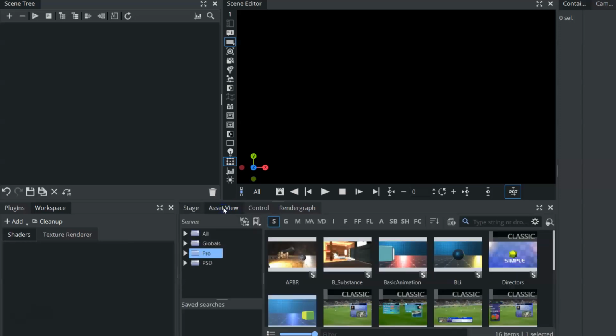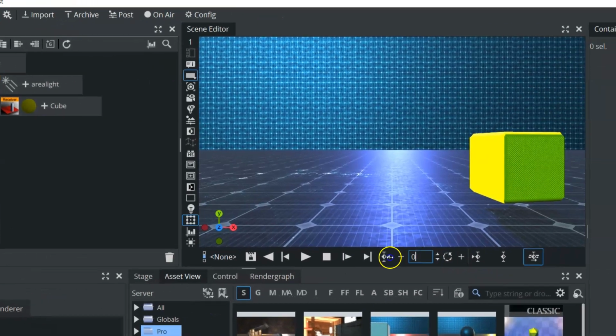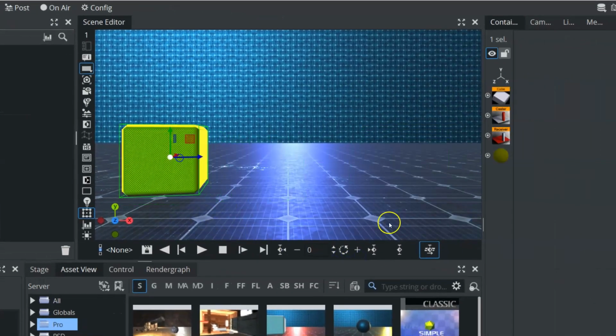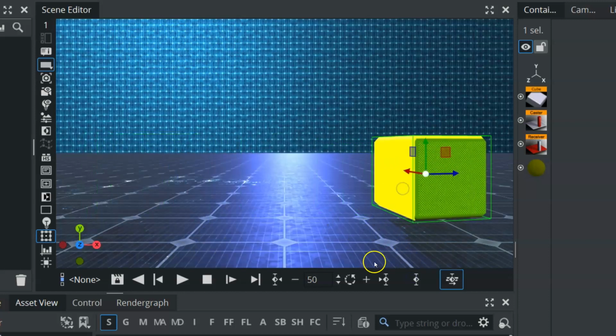Okay, we want to talk about the event editor within Vizrt 5. I'm going to go ahead and open up a scene here because what we want to do is create an animation. I'm going to use this cube just to create a quick position animation. So I'm going to rewind my timeline here. I'm going to set a keyframe and then just grab this cube and move it to the right here.